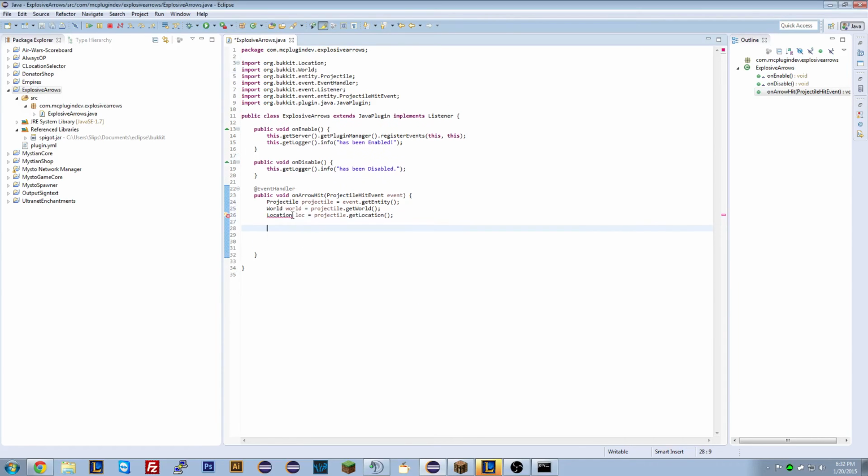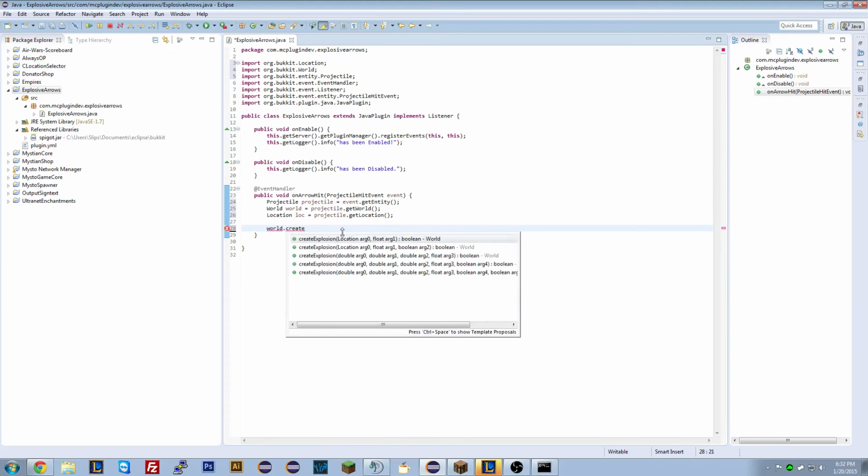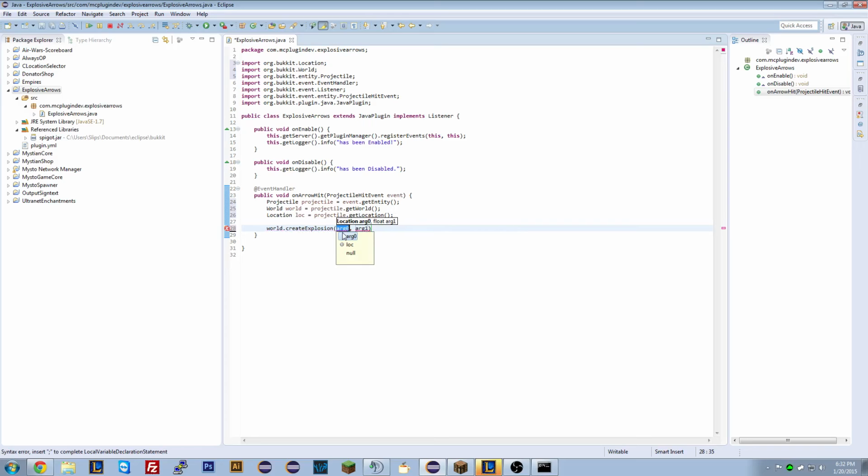So now what we have is the projectile, the world, and the location. So all we have to do now is type in world, referring back to that world variable there, and we're going to create explosion. Now we need a location where to create the explosion, so we're going to type in lock, and how big the explosion is going to be, so we'll put 10F.